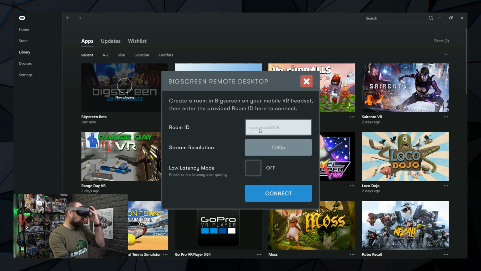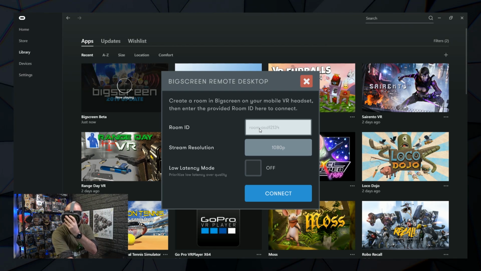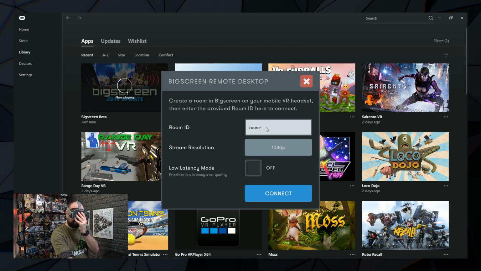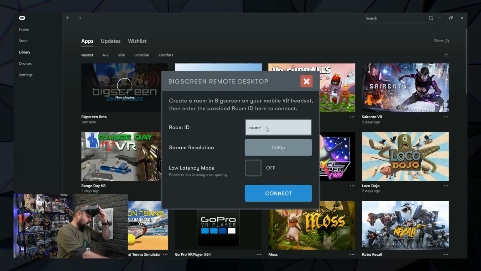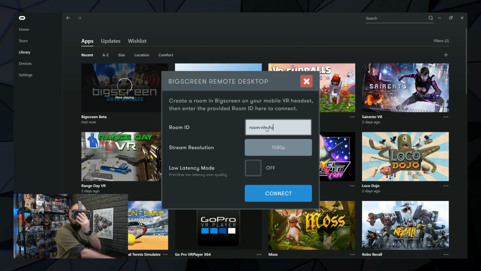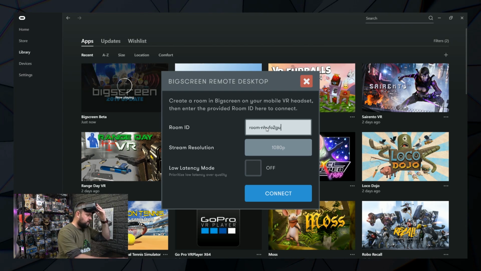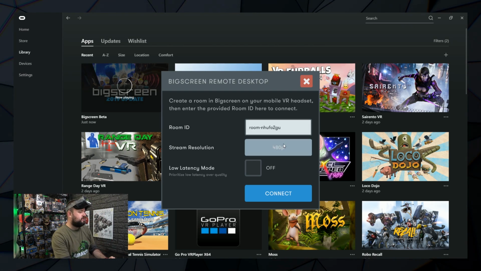What we need is the room ID, which we had up here. So we need room, and then it's typing in what was there. NHUFO 2GU. You can change the resolution between 480, 720 or 1080, low latency mode.